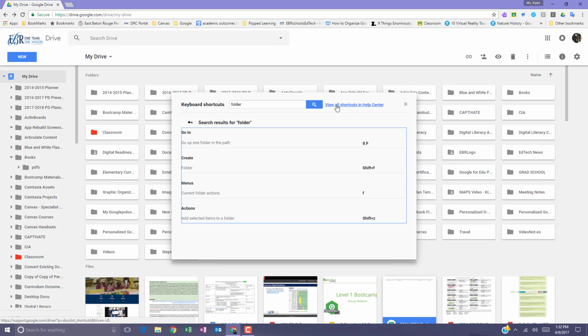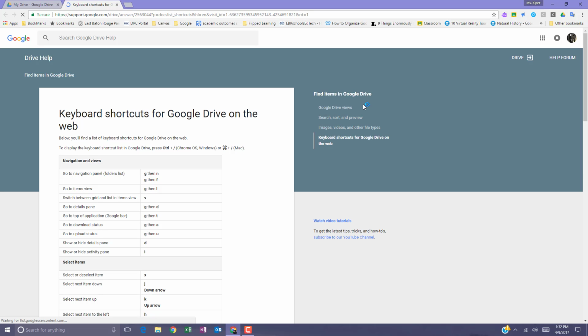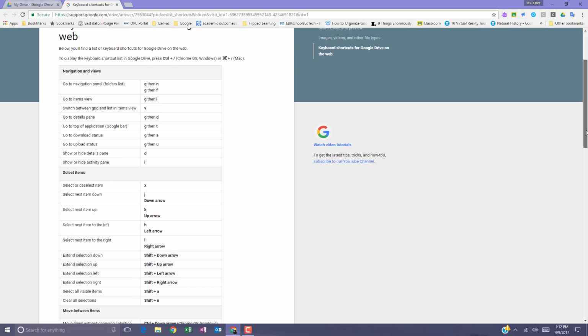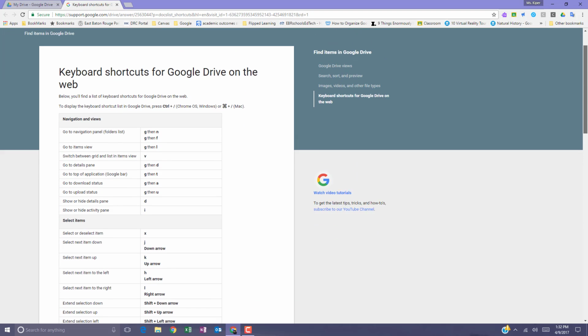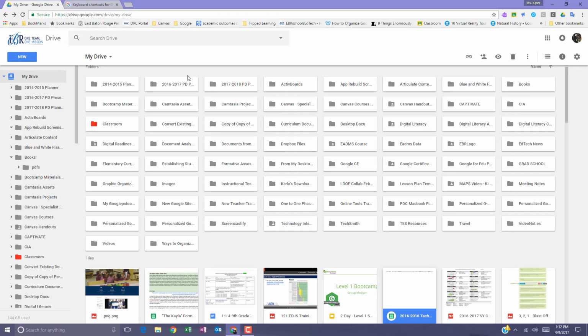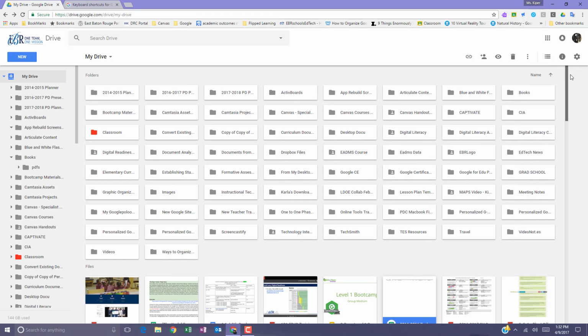You can also look at all of the shortcuts in the Help Center. Here's a hyperlink that will take you to the Help Center, and you can find keyboard shortcuts. So at this point, now that we're back in my Google Drive, let's start taking a look at some of my favorite keyboard shortcuts for Google Drive.